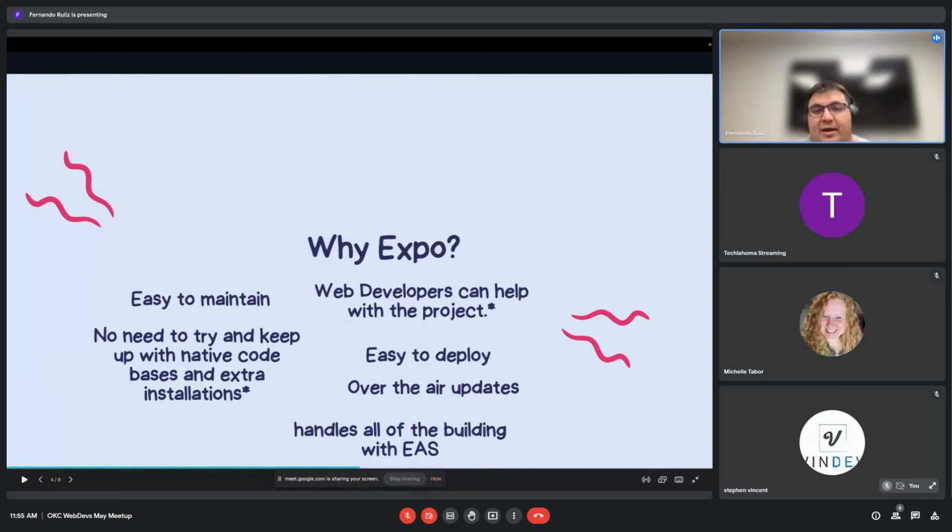The other thing about Expo, it's easy to deploy. They have something called the EAS server, which, once you build it, goes to an Expo server that builds it for you. It builds the Android side and the iOS side for you, so you don't have to deal with Xcode or any of the usual tools.